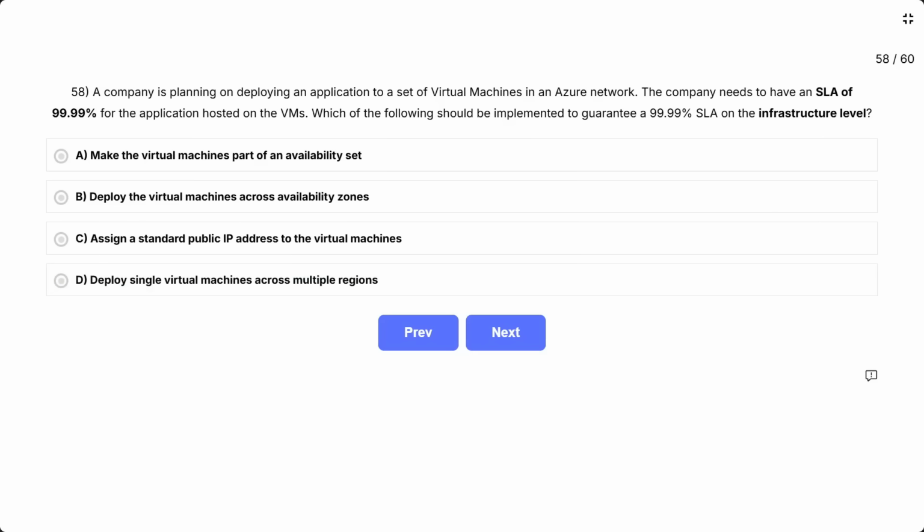Question 58. A company is planning on deploying an application to a set of virtual machines in an Azure network. The company needs to have an SLA of 99.99% for the application hosted on the VMs. Which of the following should be implemented to guarantee a 99.99% SLA on the infrastructure level? Options: A, make the virtual machines part of an availability set. B, deploy the virtual machines across availability zones. C, assign a standard public IP address to the virtual machines. D, deploy single virtual machines across multiple regions. This question is testing your knowledge of Azure VM SLAs for different high availability options. Key number: 99.99% infrastructure SLA.